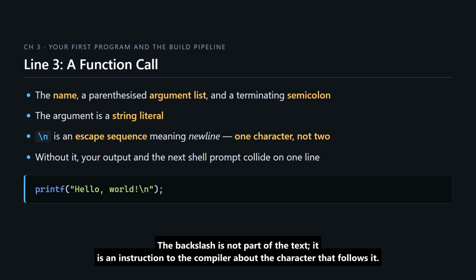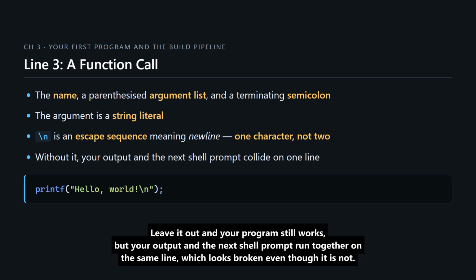The \ is not part of the text, it is an instruction to the compiler about the character that follows it. Leave it out and your program still works, but your output and the next shell prompt run together on the same line, which looks broken even though it is not.